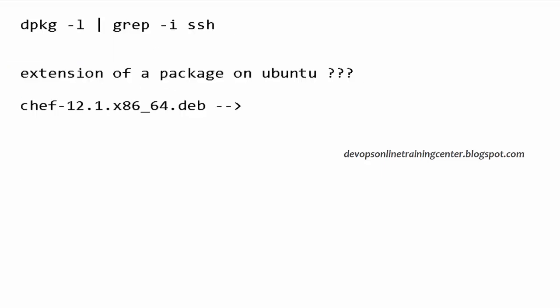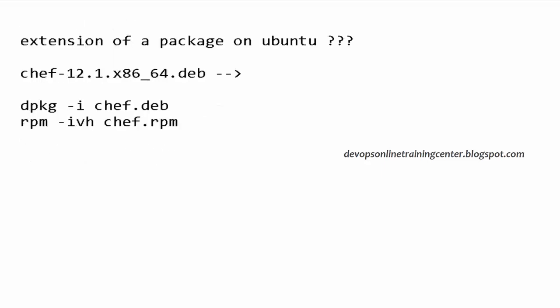If you want to install a single package, we use dpkg -i chef.deb, or rpm -ivh chef.rpm. These are the commands which we use, right?